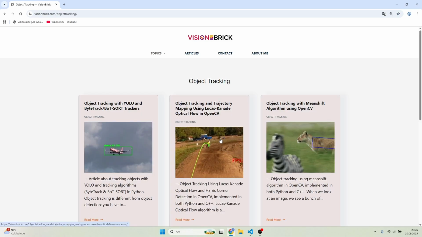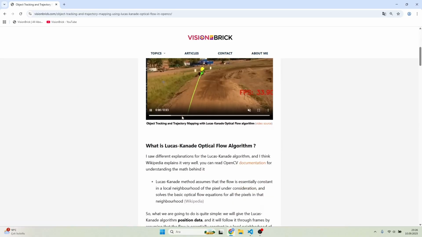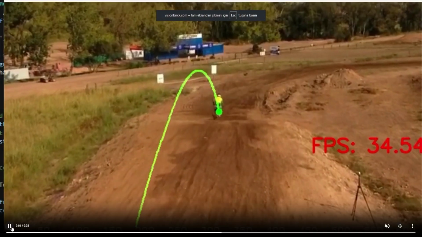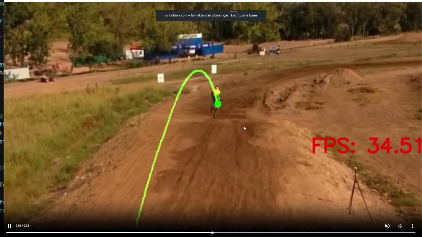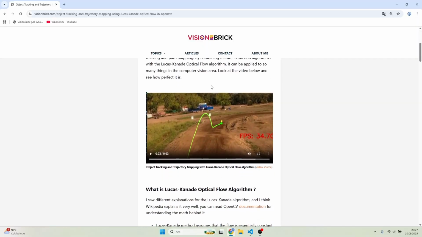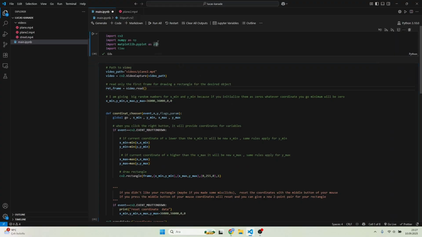In this video, I will show you how to track objects using the Lucas-Kanade Optical Flow method in OpenCV. Let me show you a few examples before starting. Yeah, you see the path. And I want to show you one example with code.